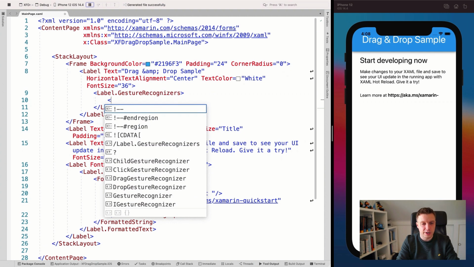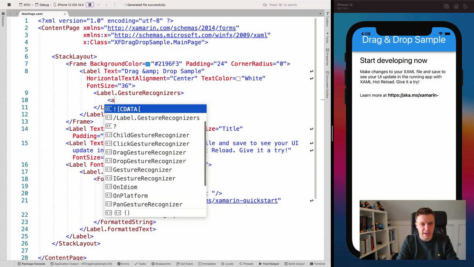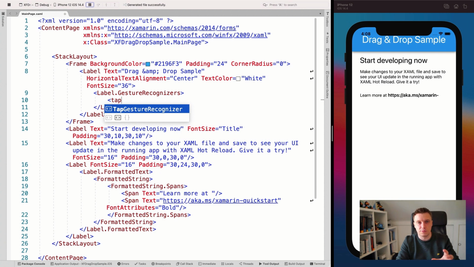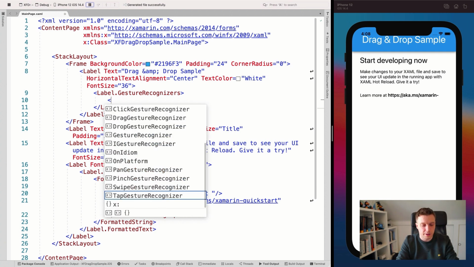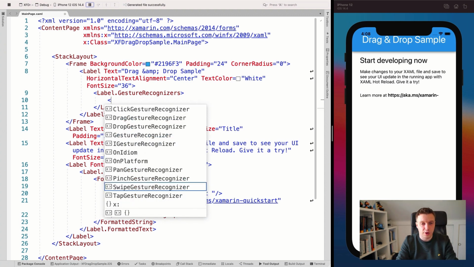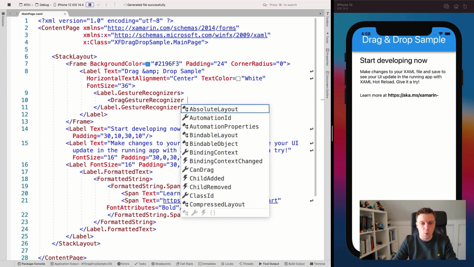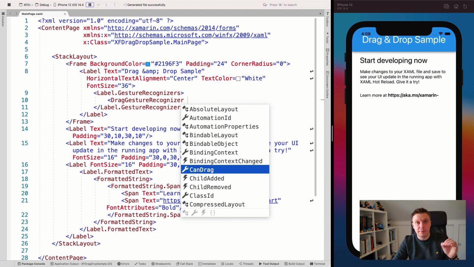We will now have a DragGestureRecognizer, just like you maybe had the tap one, that's one that's used a lot, or maybe the swipe one, where you can detect swipe gestures. But you now also have the drag gesture recognizer, and it has a couple of things. One notable is the CanDrag that we have right here.